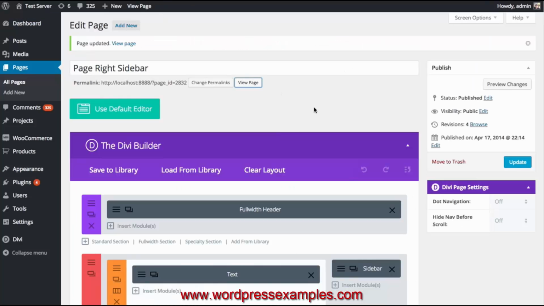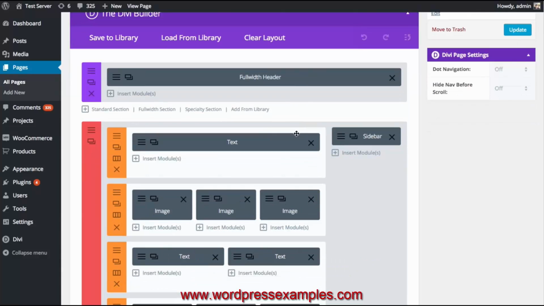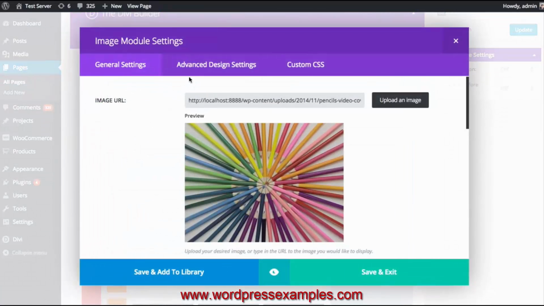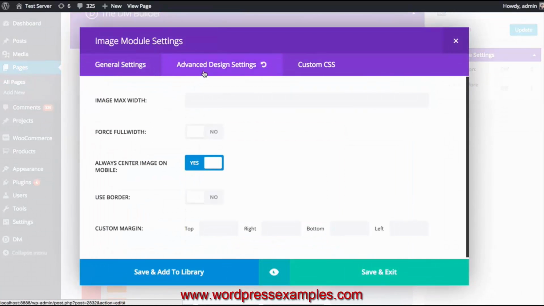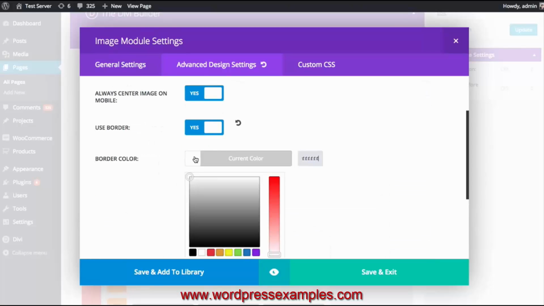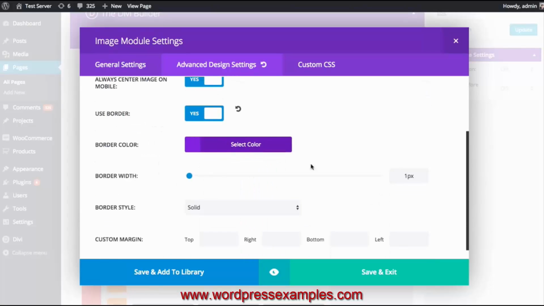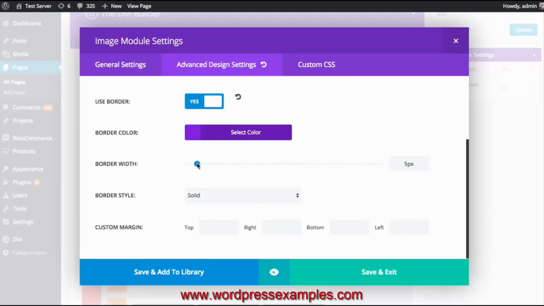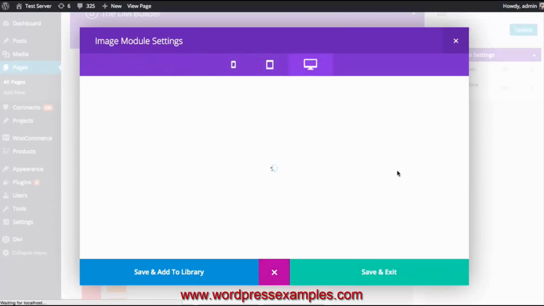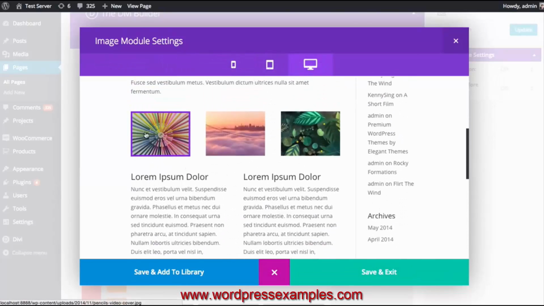Now, as I said, there are also some advanced design settings tabs that you can play with as well. So if you move into those, there's a bunch of cool stuff you can do. For example, add a border to the image if you wanted to. We could add a purple border to this image, increase or decrease the border width, change the style. And so if you get a preview of that, here we've added a nice border to that image.